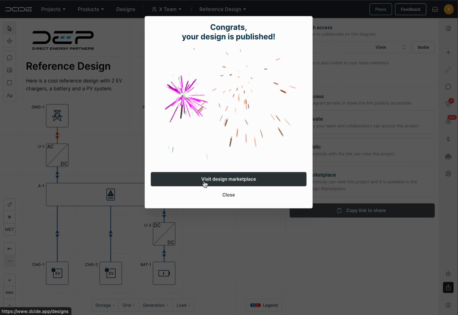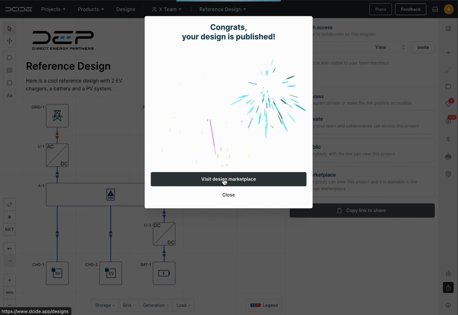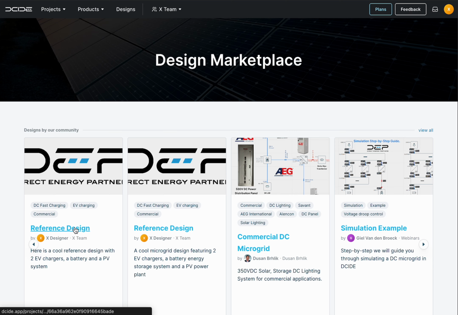After publishing, you can go to the design marketplace where you will find your reference design with the tags and the description. And everybody will be able to go and look at your design.